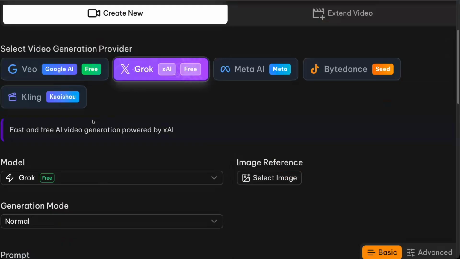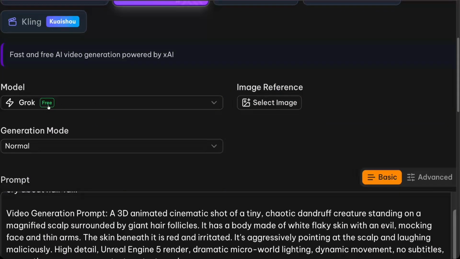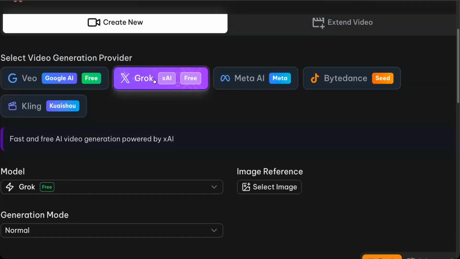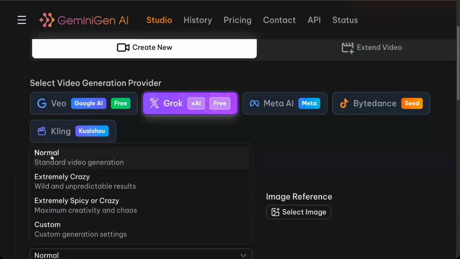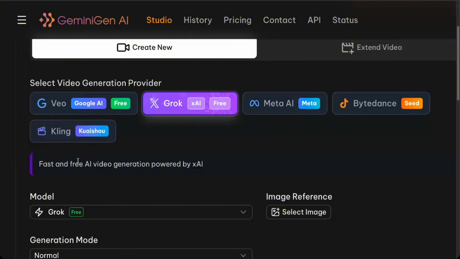And then the next thing right here where it says model, we'll go ahead and select, because we have selected Grok AI already here, it's going to be Grok right here. So you can see that we're using it for free. And then for the generation mode, we're going to stick to the normal mode.